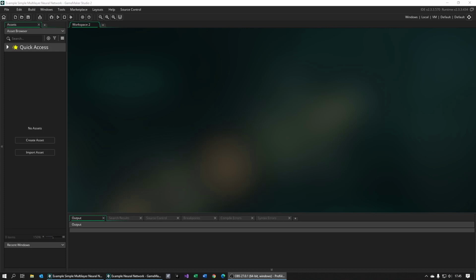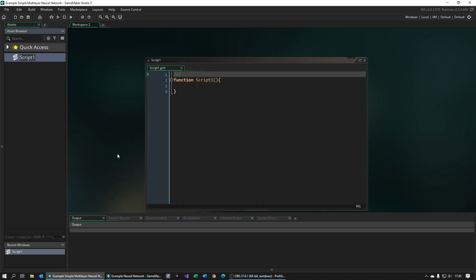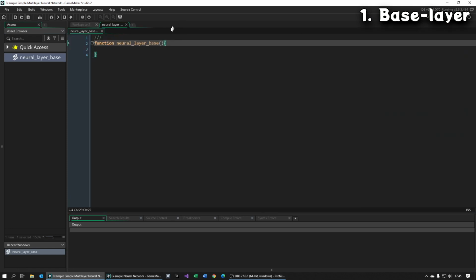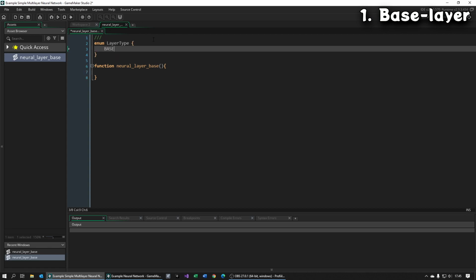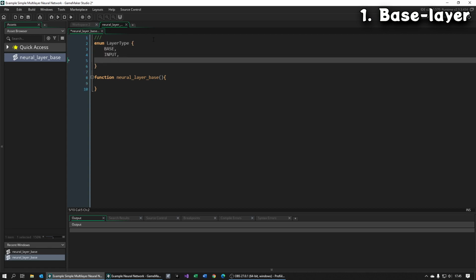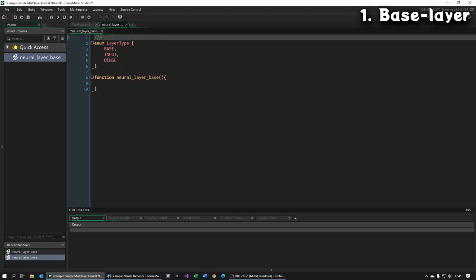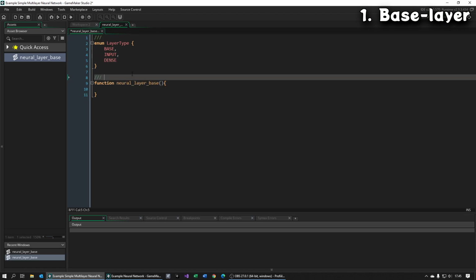But now, let's get started. Our network will be built upon different layers. First, I will make a base layer, which all other layers will inherit. In today's video, I will create only two layer types, input and dense. These are enough to get going. With the base layer, we avoid repeating the same code all over the place and make sure some variables exist within all layers.